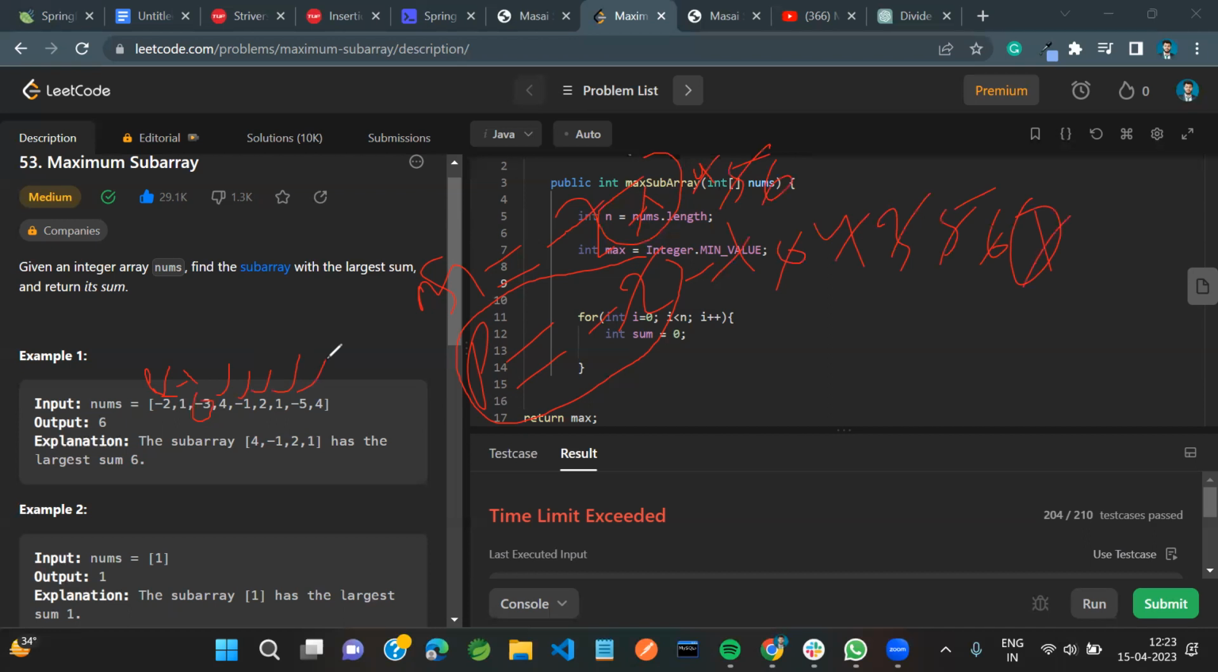The previous will be taking 4. The previous will be 5. The max will not be updated and the maximum will be returned. So this is how the Kadane's algorithm works.